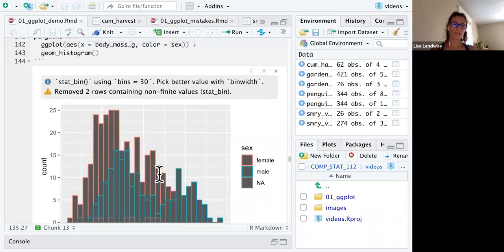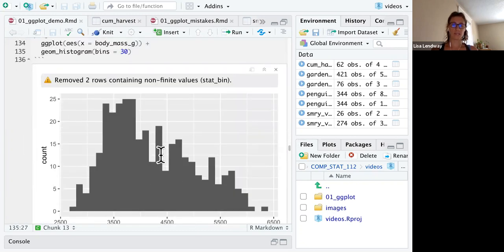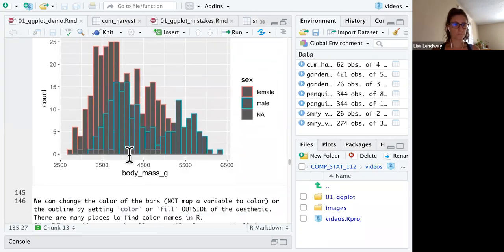So notice that this picture actually looks exactly the same as this picture, except for these outlines that are in here. So this is really reflecting the proportion within that bin that are of that sex. This is often not how we want to compare these things, although occasionally it is.